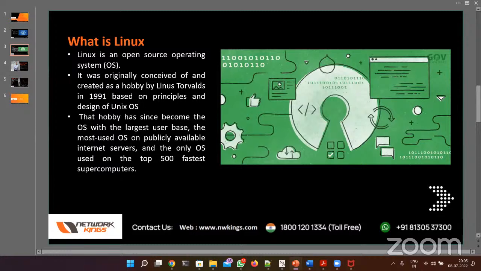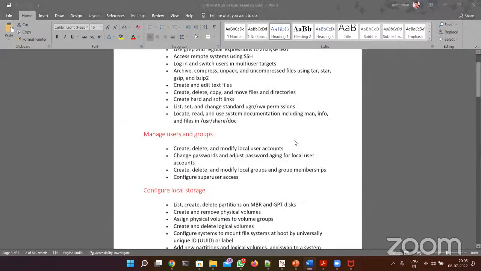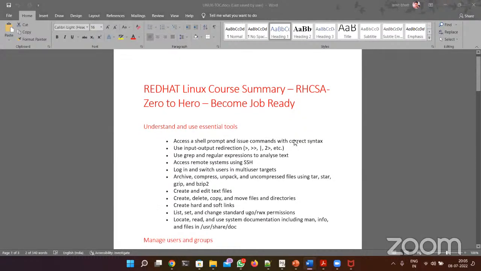So let me tell you the table of contents. Then we will move on to what is Linux. Why are you actually here in this class? Why do you want to learn Linux? What are the benefits, like that? In the end of the session, we will discuss the exam pattern. What is the pattern of the exam?